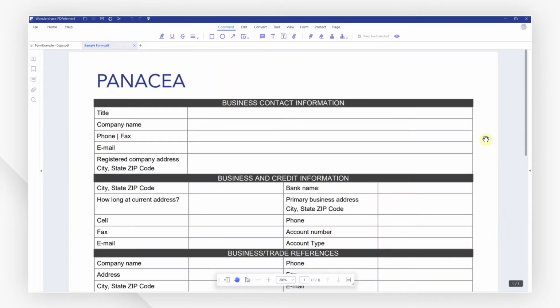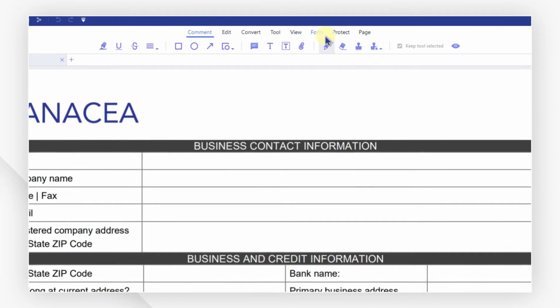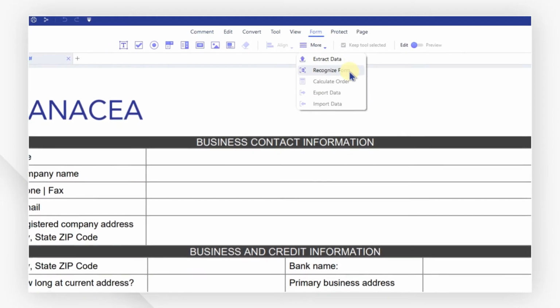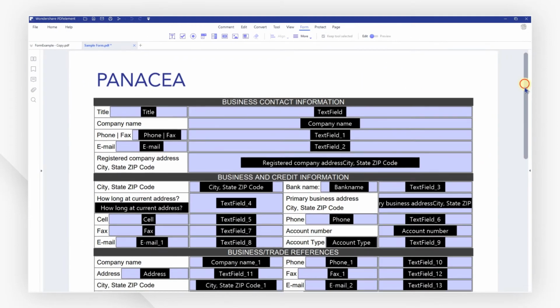If your non-fillable file already contains tables, lines, or boxes in it, like the file I am showing here, head to the Form tab and then Show More Options. Choose to recognize forms to make the PDF form fillable automatically.